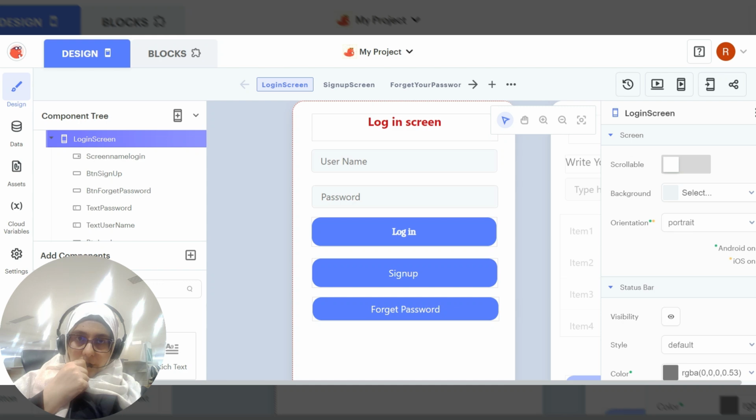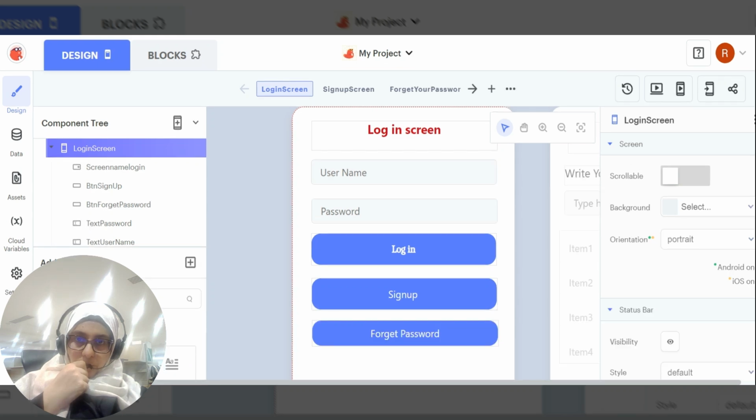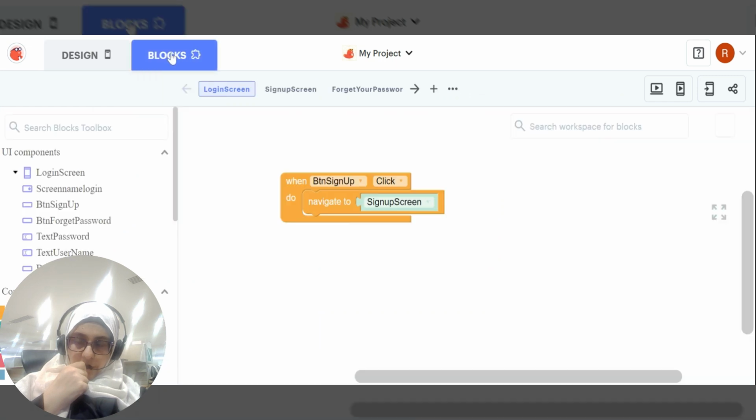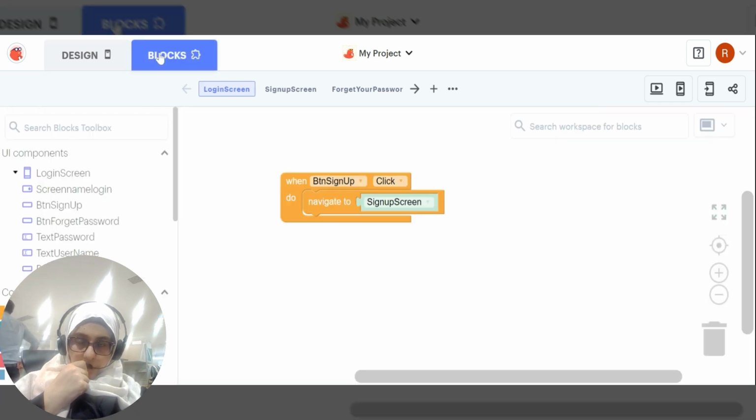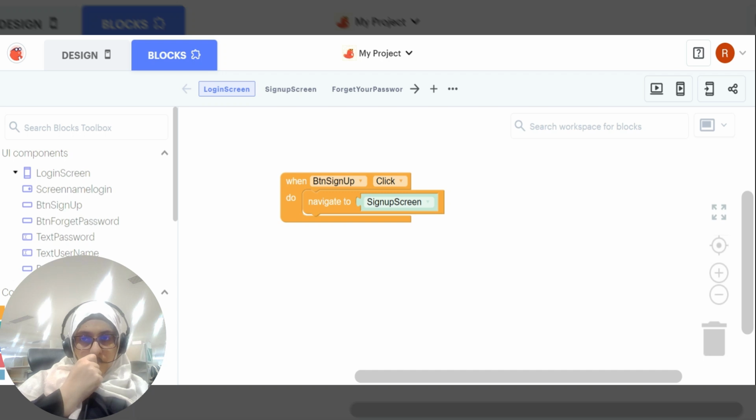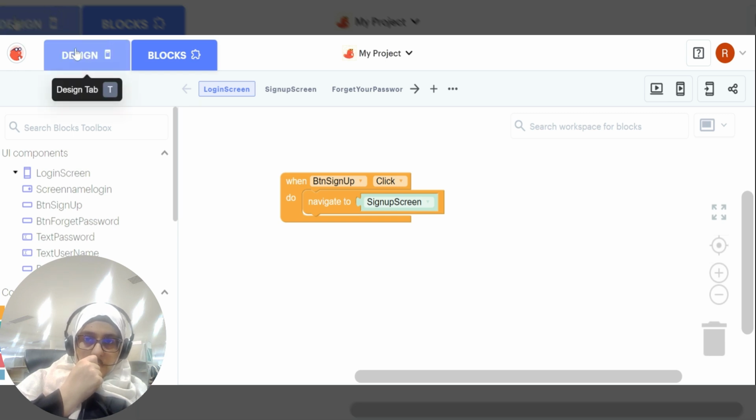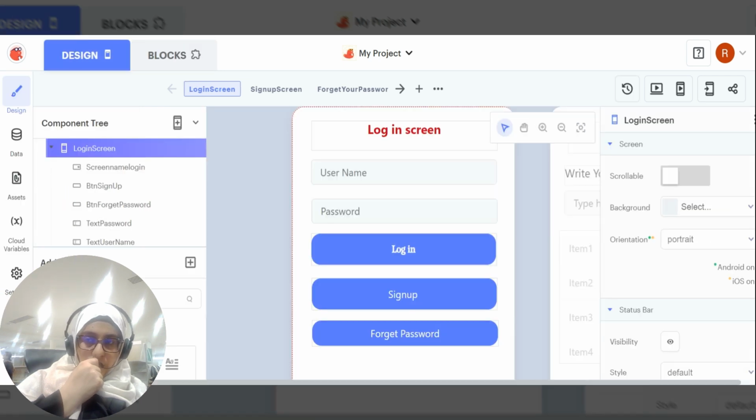And then after that, I will show you how this works. First of all, I will have two buttons. One is design and the next one is blocks, as you see. So this is design and this is blocks. The blocks is the programming part, where the application has the code for the functions to make it functioning software, and the design one is the one that is related to building the software.